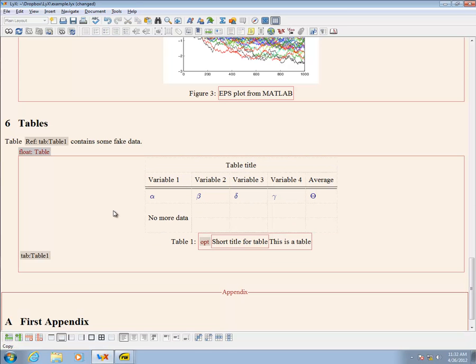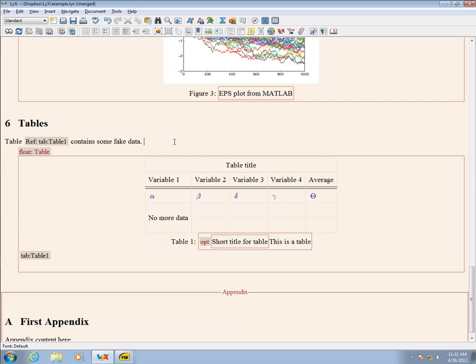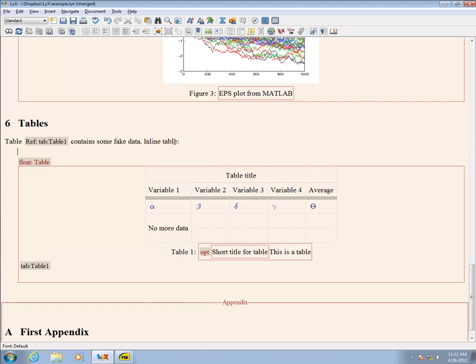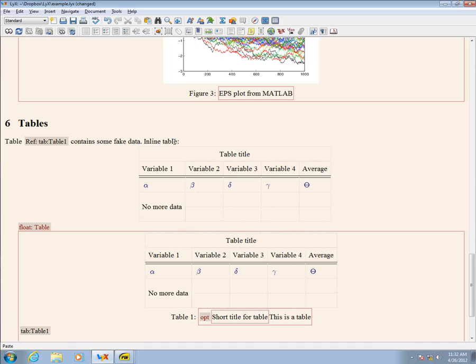Tables can also be inserted inline. The advantage of an inline table is that it can be placed exactly where desired without a caption. In some limited cases, this may be desirable, especially if the contents of the table are essential to the exposition.